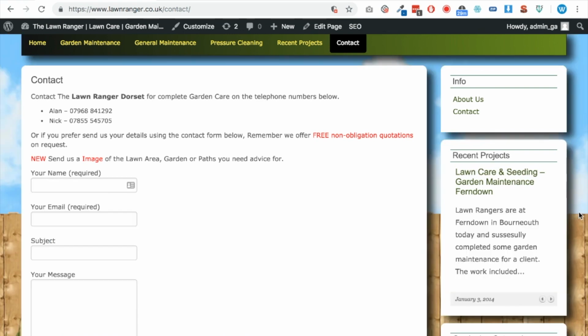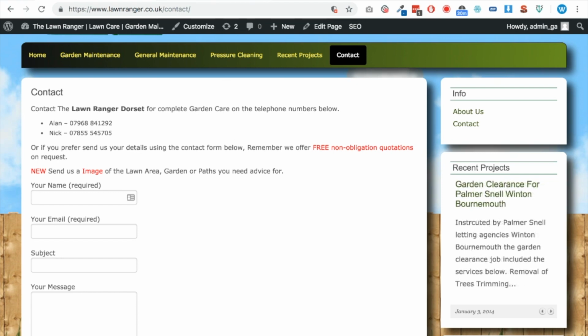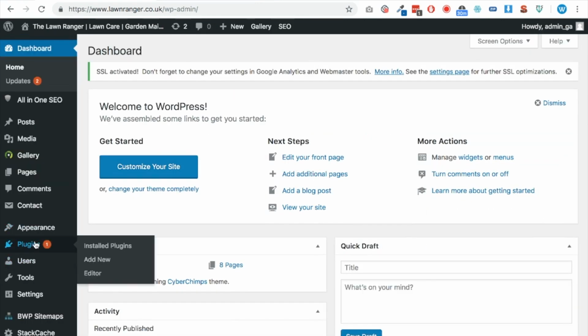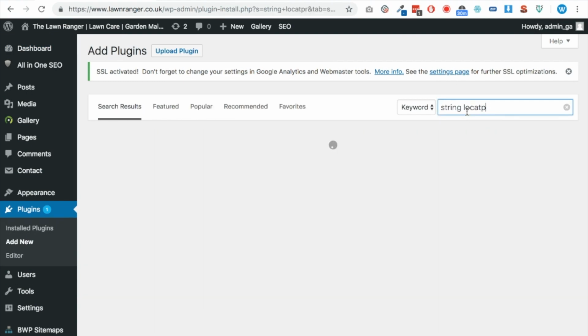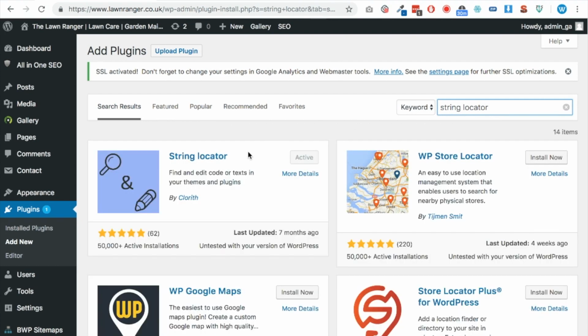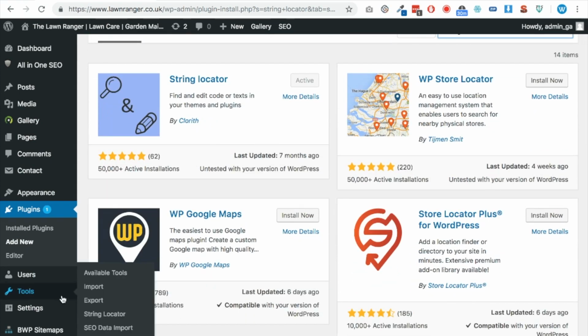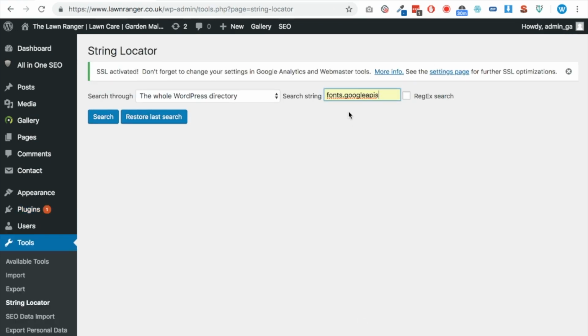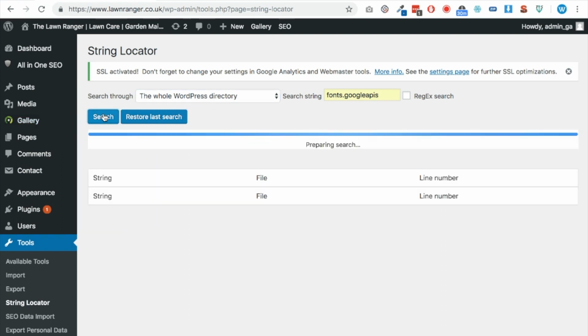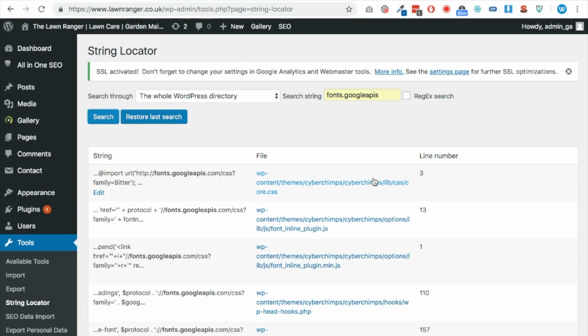What we're going to do is download a plugin called String Locator. You can just go into your admin of your website and then go to plugins, add new, and of course, do the usual and search for string locator. The actual plugin looks something along the lines of this. Simply install it, and once you have installed it, you'll see a tools menu, and then on it will be string locator. We're going to search for that bit of text, fonts.googleapis.com, and click search. We're going to search the whole of our WordPress directory. We could just search through the theme if we wanted to, but we'll search the whole WordPress directory just in case and try to track down where that reference may be.